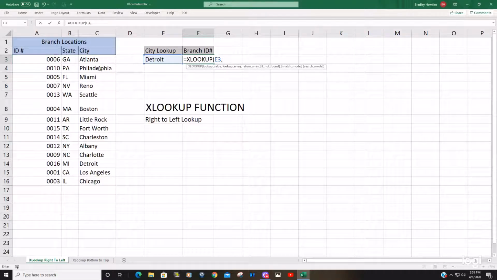So our lookup array is going to be the city column here. Our return array is going to be the branch ID column. Now, I can input this formula as is and not worry about these other arguments because they are optional, and by default, the XLOOKUP returns an exact match, so there's no need to worry about anything else unless you want to specify some of these additional arguments.